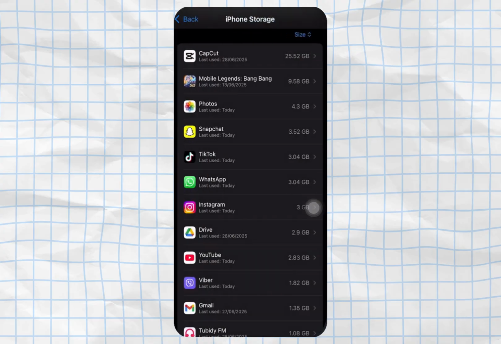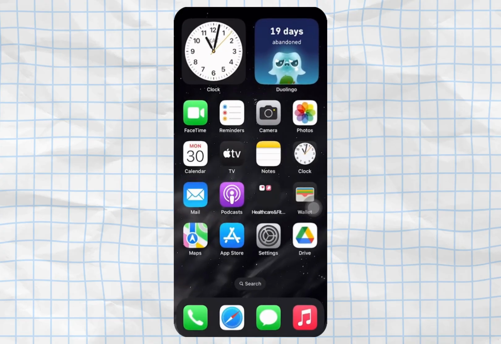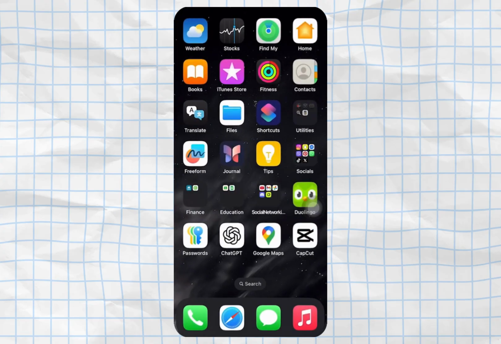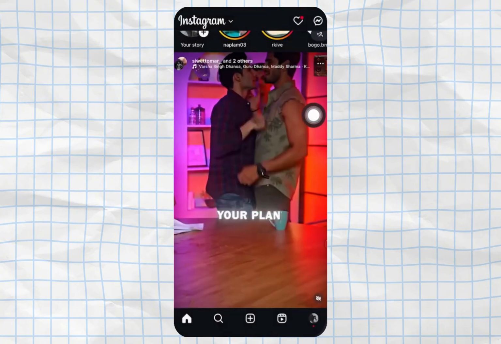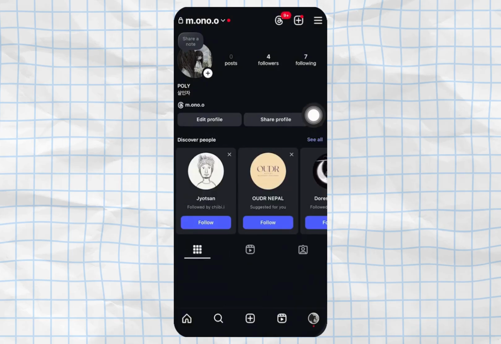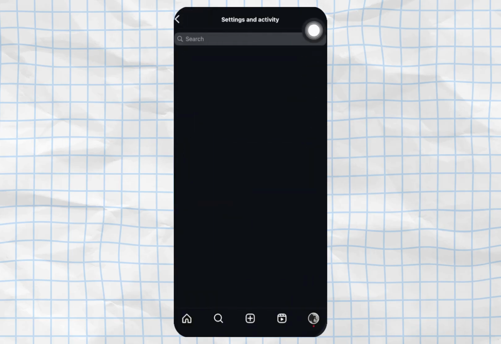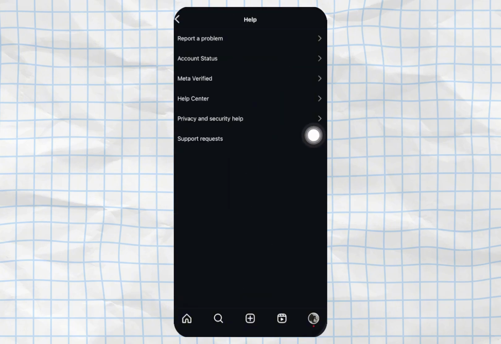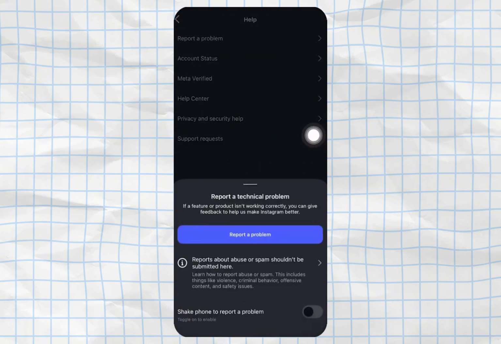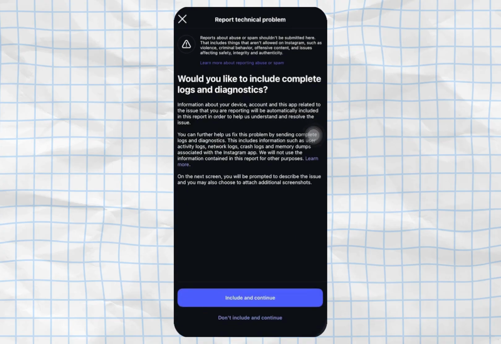So once you have done that, you want to go ahead and simply open up your Instagram to see if the issue has been fixed or not. If not, you can simply open up your Instagram, then move to settings, go ahead and tap on the settings like icon, then scroll all the way to the bottom, then simply tap on help. Go ahead and tap on report a problem, and just like that, describe the issue in detail and submit the report. Just like that, you'll then be able to fix your issue.